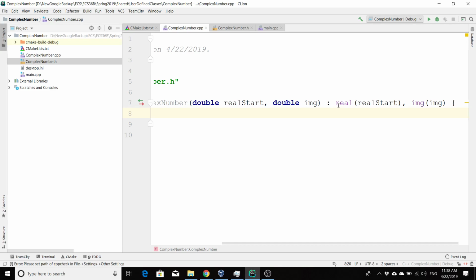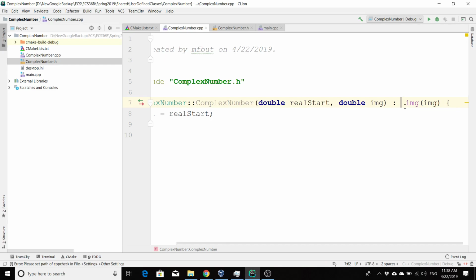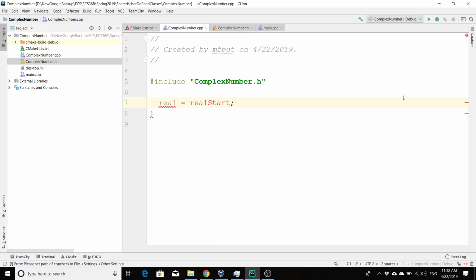So if I did something like this, I kind of just got rid of this first guy here. I've already created and initialized real, but I've called this default constructor. So I probably just said real equals 0, and then I said real equals real start. That's extra work, right? To initialize it twice. Once to set its value up here by calling the default constructor.